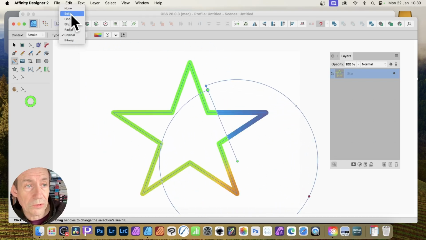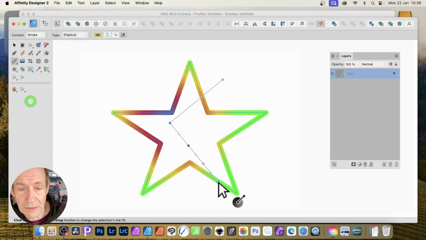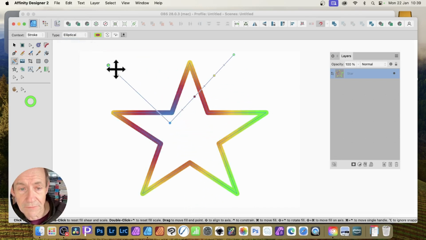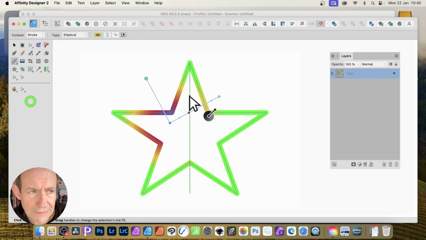You can also go for solid or linear. And you can see now it's a linear gradient or elliptical. And you can manipulate that. And you can then simply move this and squeeze that, go backwards and forwards. You can also lock it or unlock it to create all kinds of different elliptical gradients.